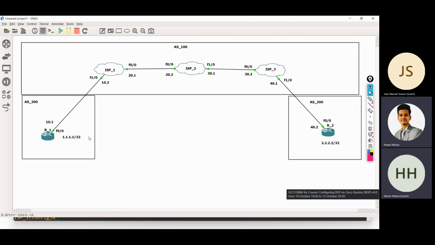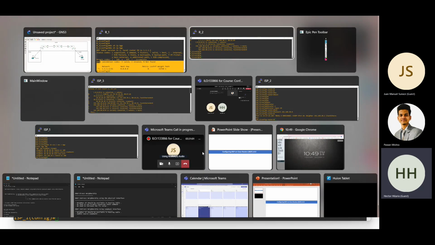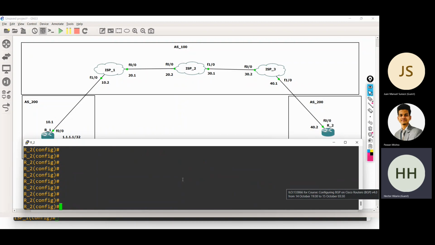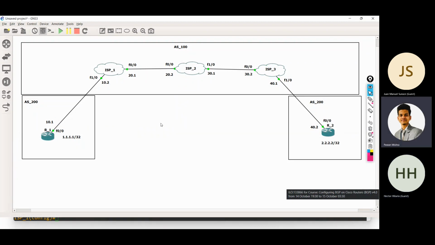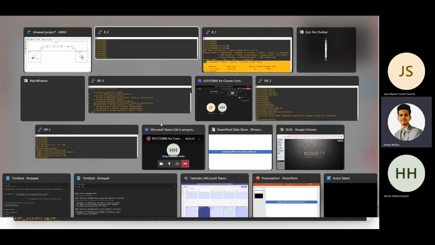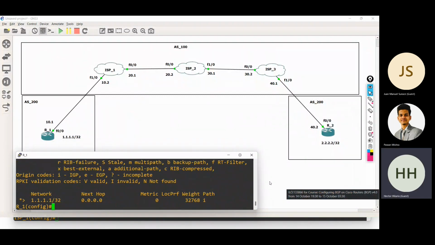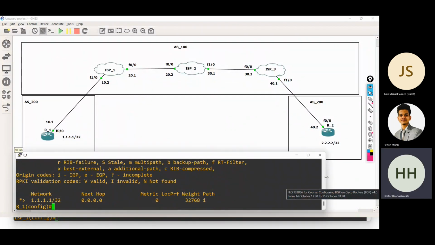So what we need to do is the same thing. If I want to receive the 2.2.2.2, we need the same allowas-in neighbor command. Where do we need to configure it? On R1. What command do we need to use on R1? You need to use the allowas-in command there.